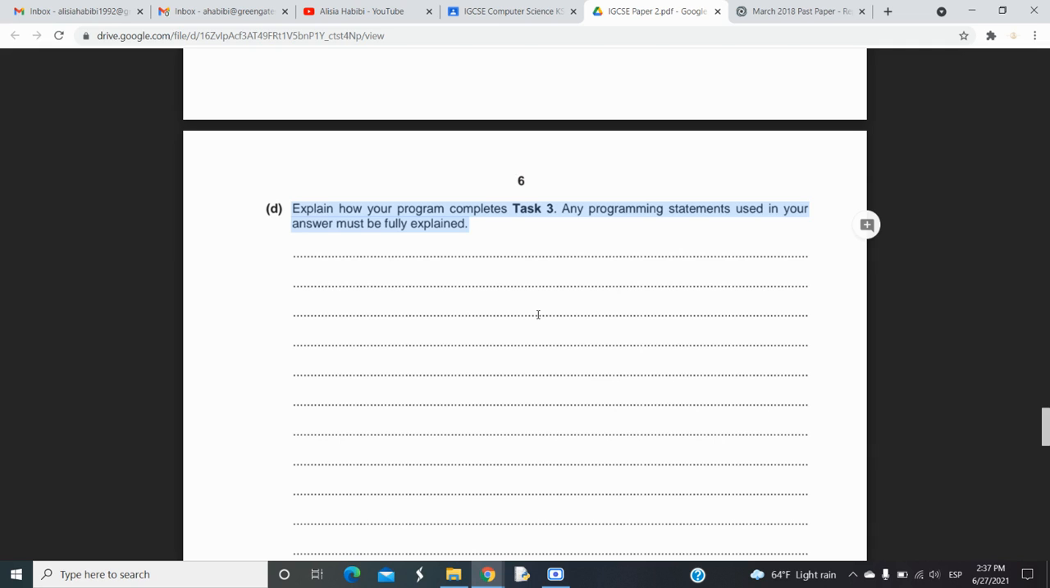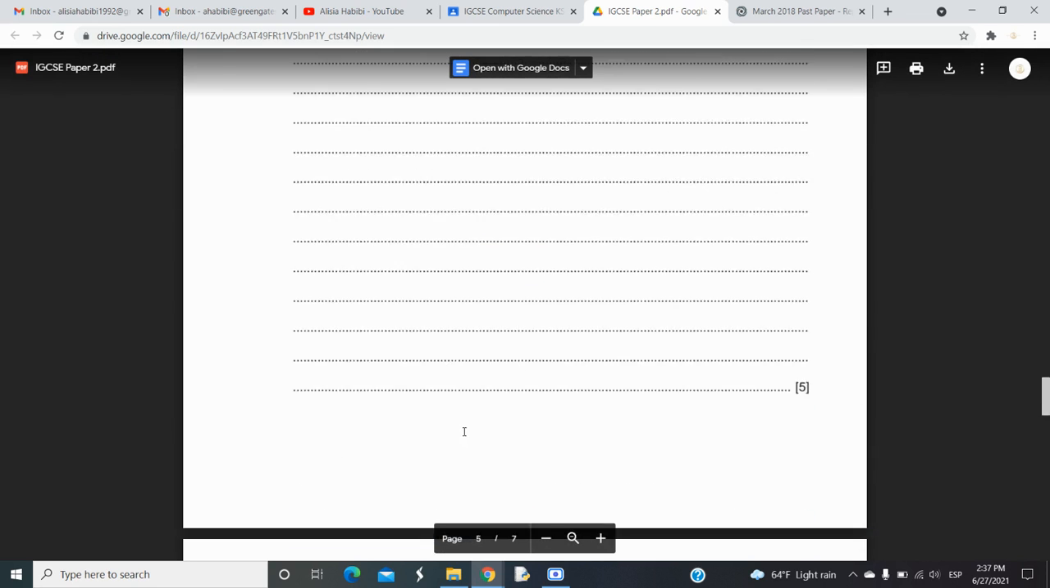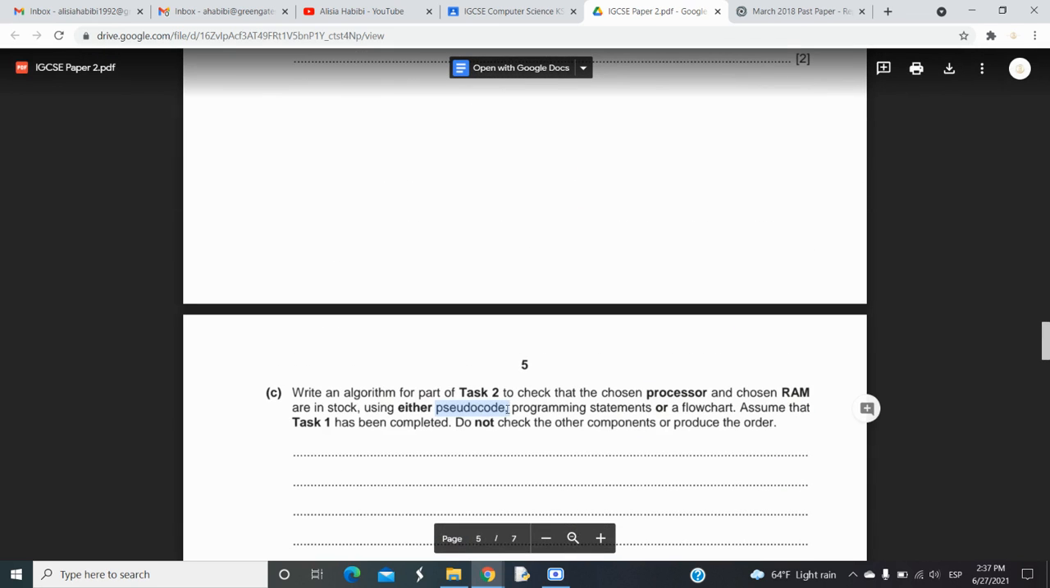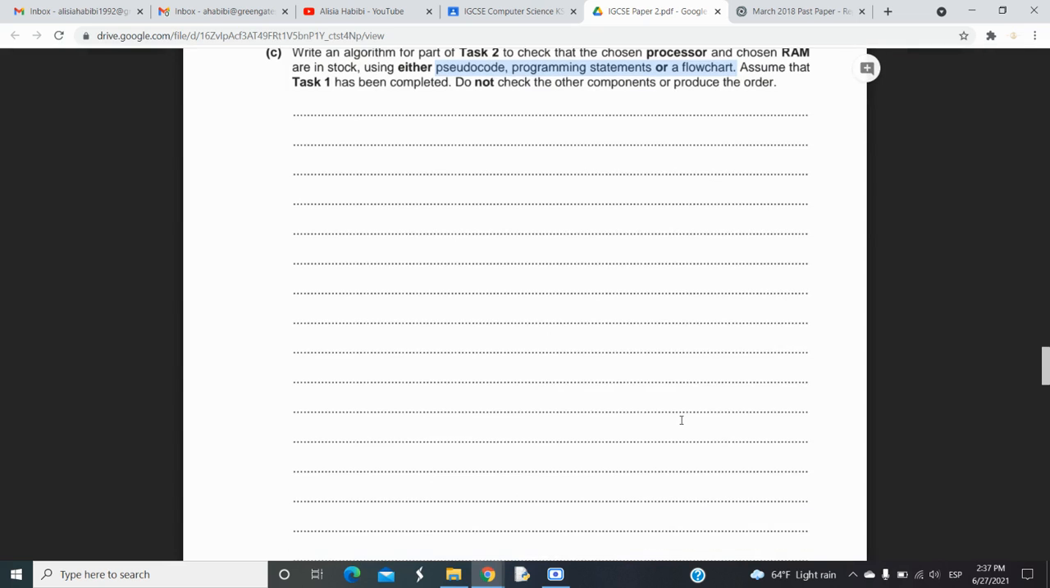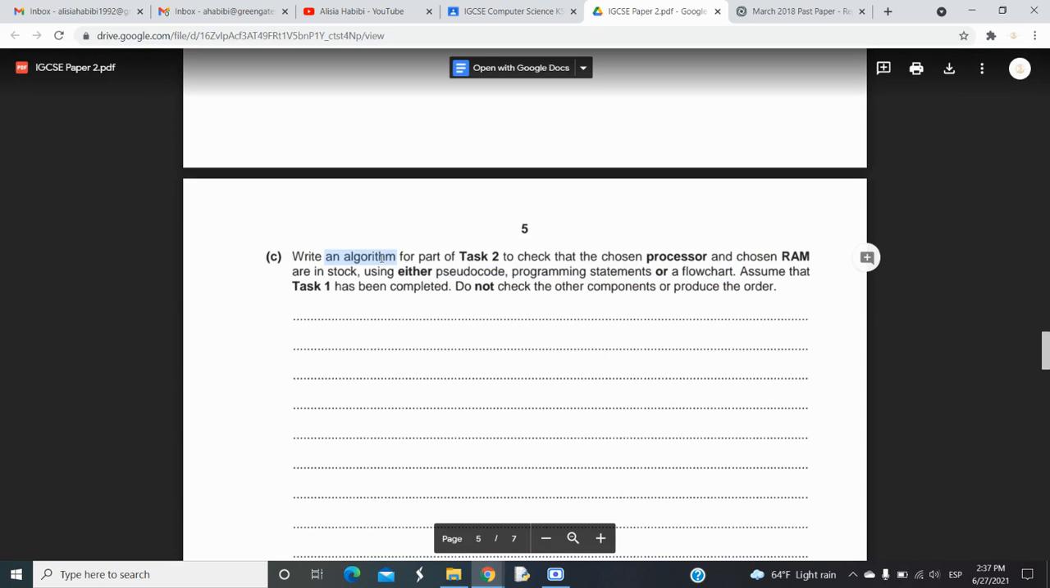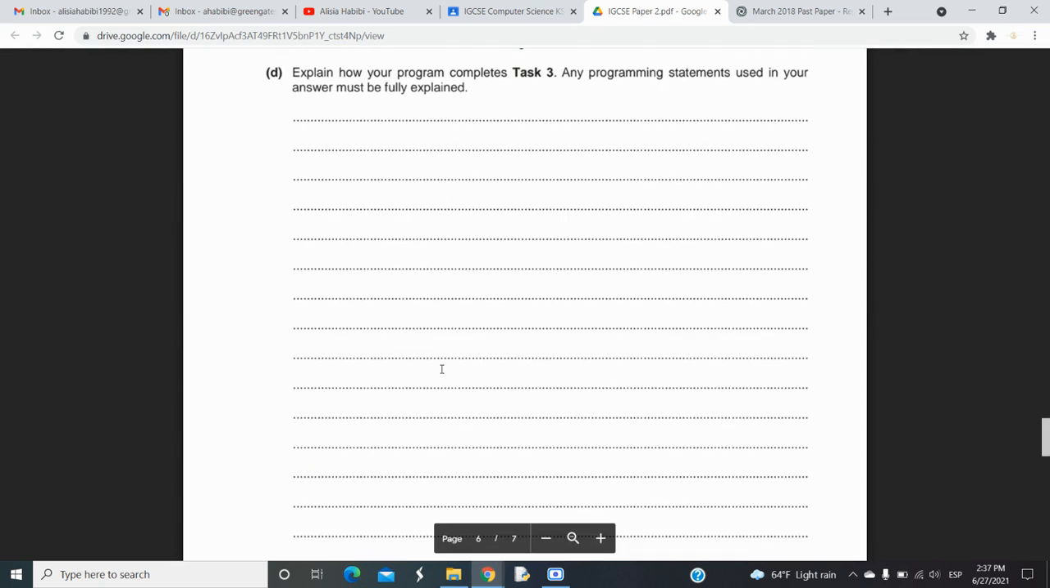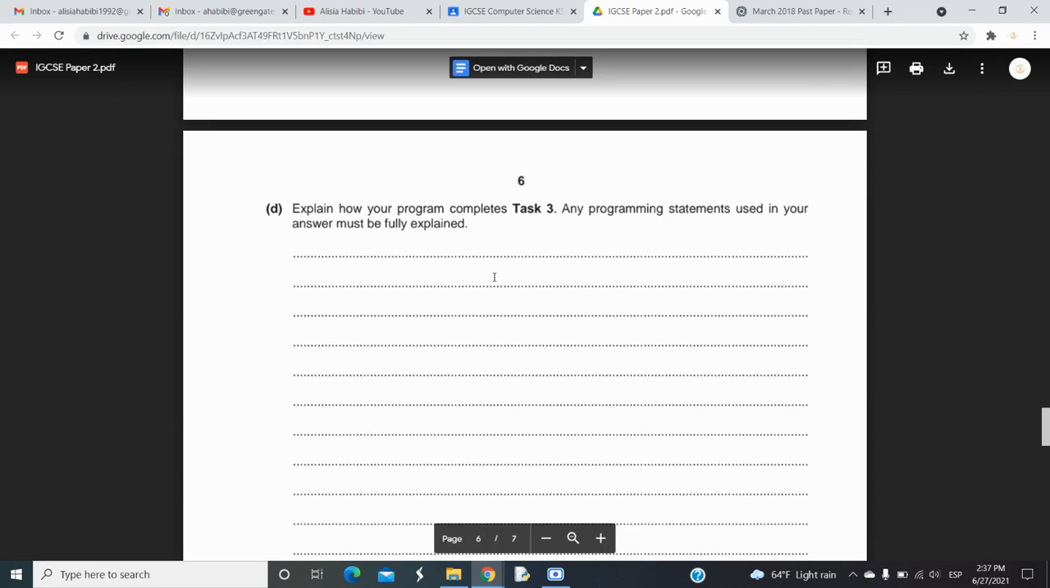The key word here is explain, unlike the other question where they asked you to just use programming statements, pseudocode or a flowchart to justify the answer. They said write an algorithm. They didn't say explain. That's the difference. Always take note of these keywords. So let's see what task 3 is about.